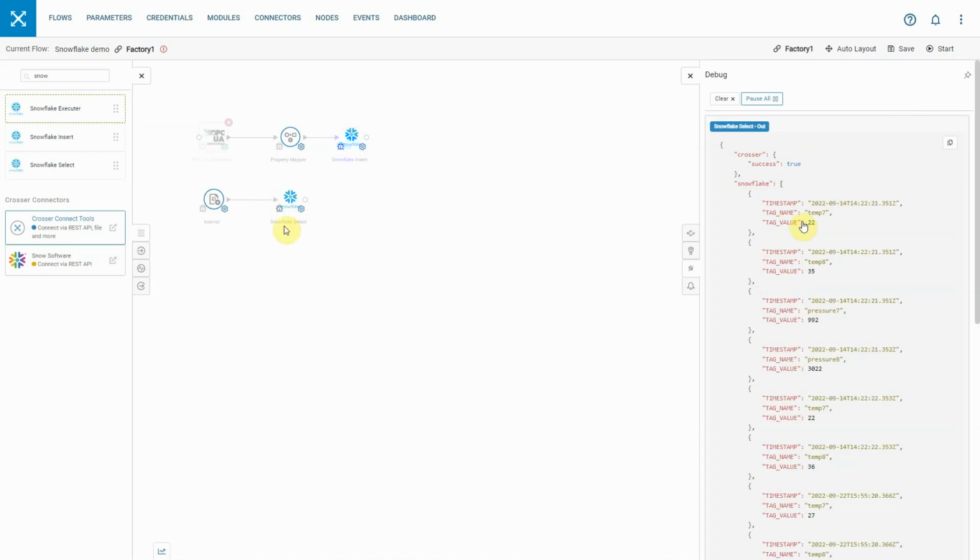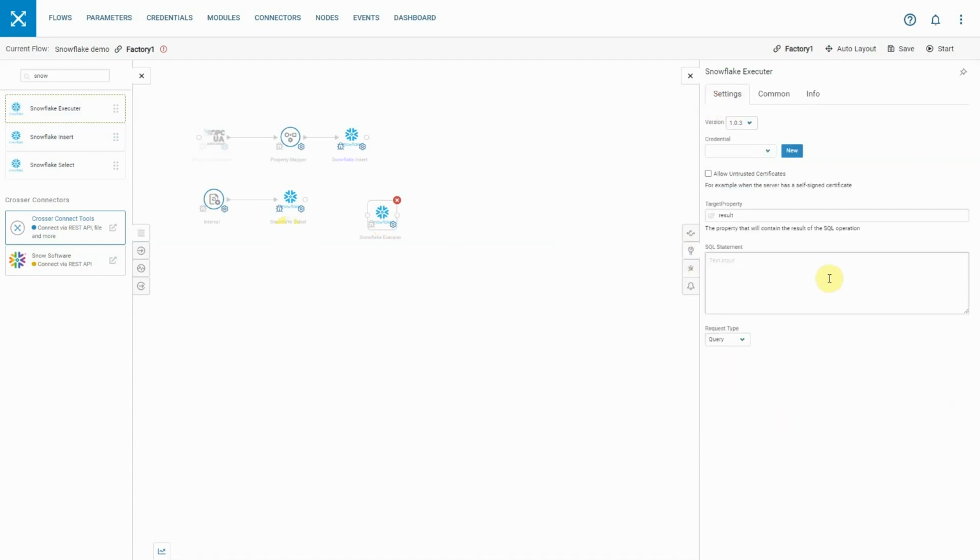Now I used these two basic modules where you don't need to know anything about SQL syntax and stuff. If you want to do more advanced things, there is also an executor module where you can enter any SQL statement and execute that against your Snowflake instance.